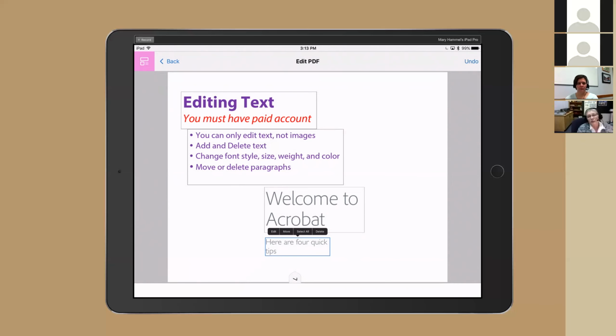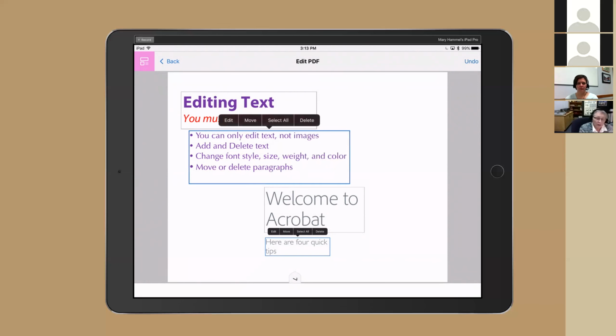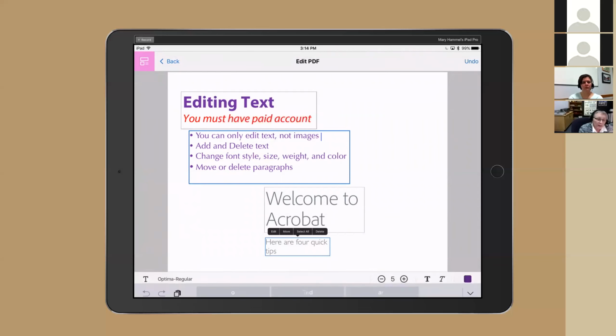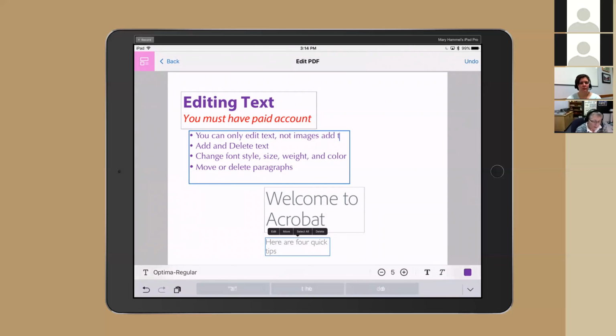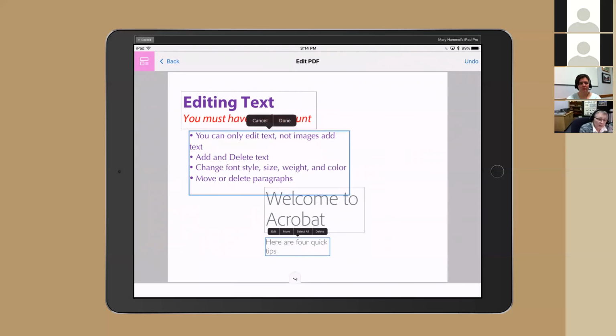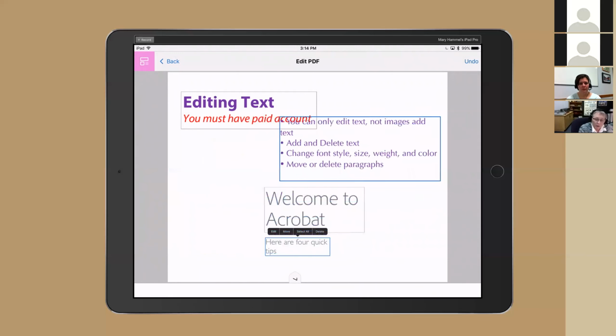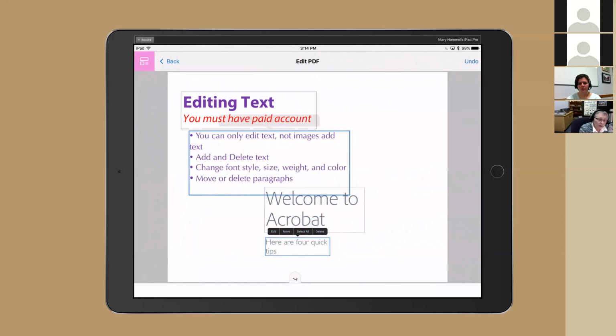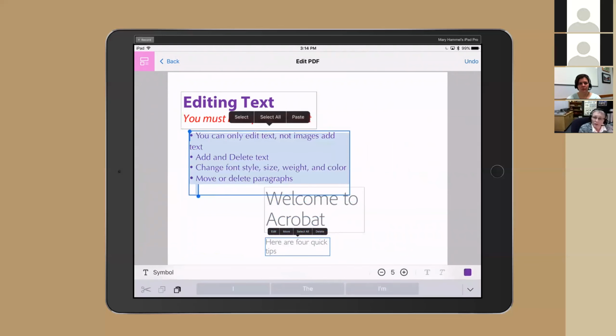Now you see that these all have boxes around them. So I'm going to come in here, and as soon as I tap inside there, I have the ability to actually edit, and I can add text and do that. I can move. If I tap move, it'll let me actually move this text box anywhere I want. I'm going to cancel that. I can select all, which is very helpful if you want to delete a whole paragraph. I can paste. I can cut and paste things from other apps. If I've been in the Notes app or email or whatever, I can cut and paste it here.